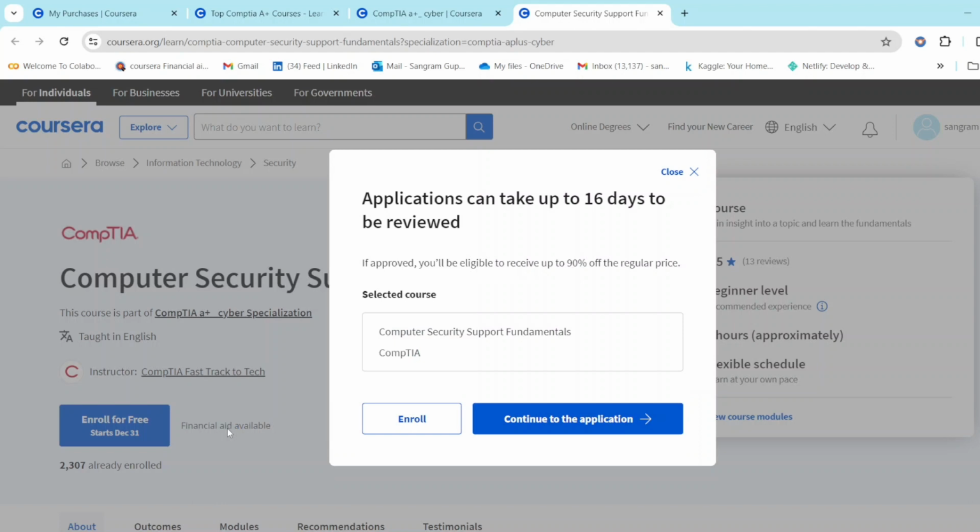So here it is asking, application can take up to 16 days. Here you have to remember one thing: once you have submitted your financial aid certification, it will take 16 days to review with the Coursera team, and if they find everything is proper in this application they will accept it. So if you use my script, which I will provide you in the description area, 99.99% cases you will get free. It will get approved by the Coursera team and you will get the course absolutely free.